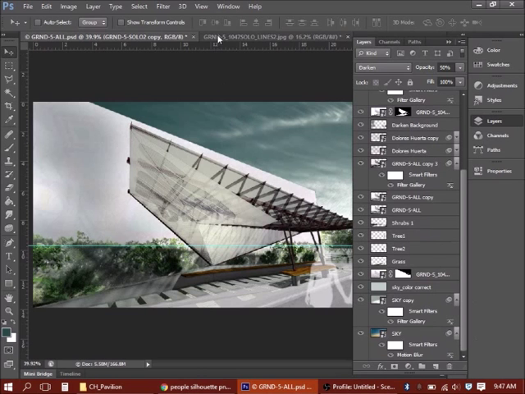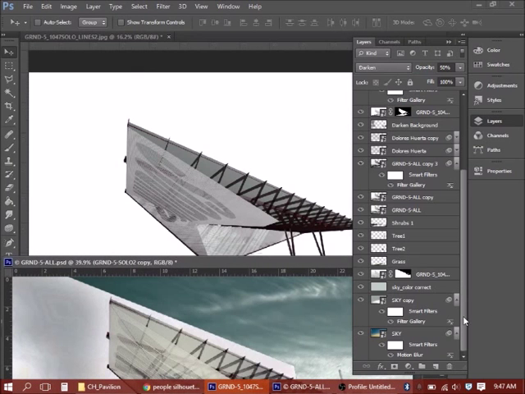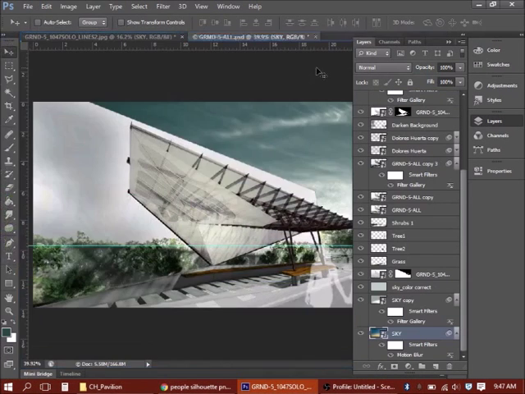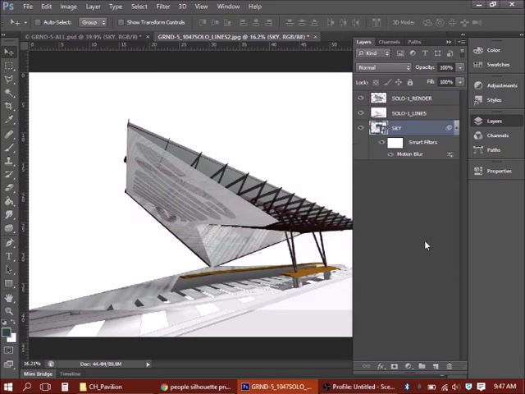Rather than, I mean, you could search skies just like you search for the others, but I'm going to use this other sky quickly, at least the background of it. Drag it over into this. Here's this guy. And I'm going to drag it to where I want it to be.